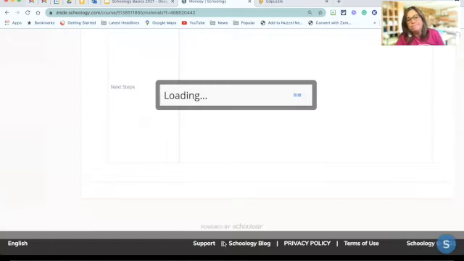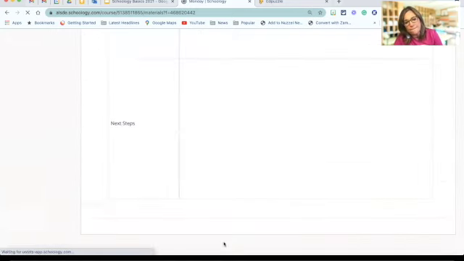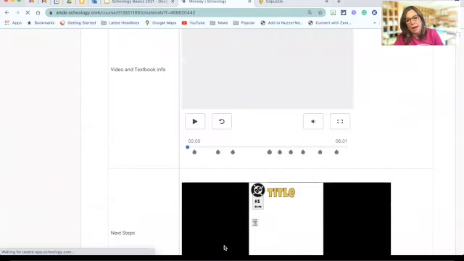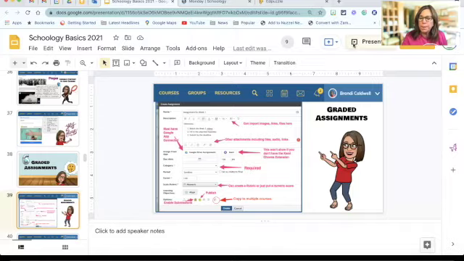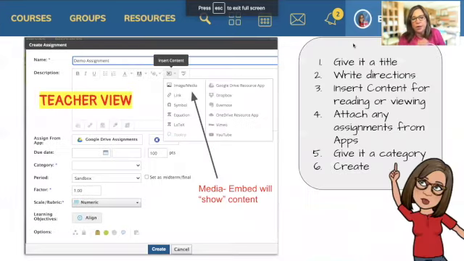And create. And I put it up here at the very top. So let me scroll up there. Awesome content assignment. It is ready to go for the student. All right, so this is what it looks like on the teacher end. You give it a title, write some directions, insert your content, attach anything you want, give it a category, create.